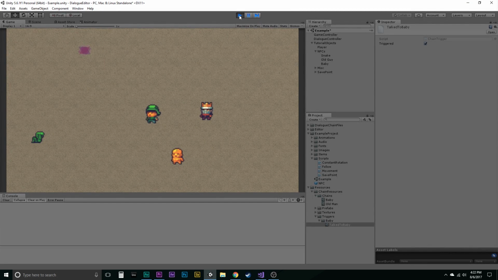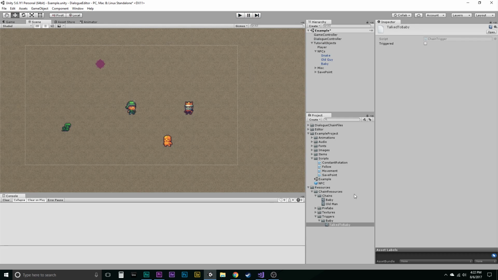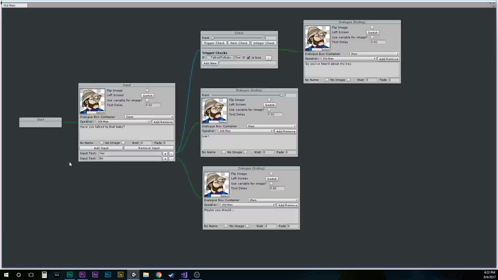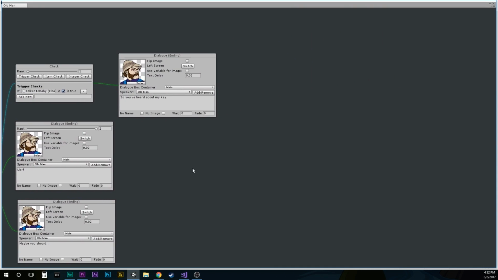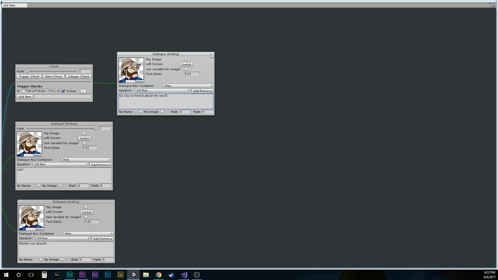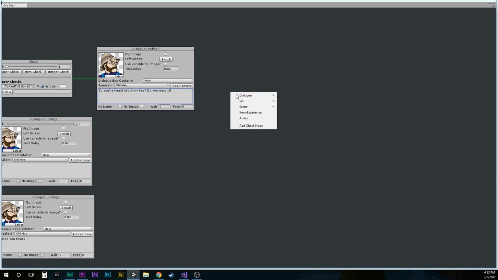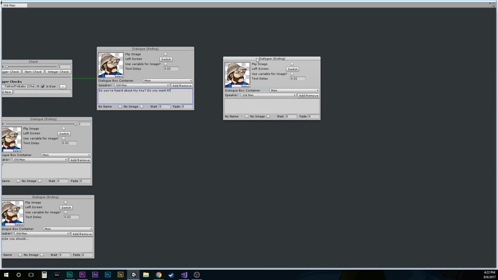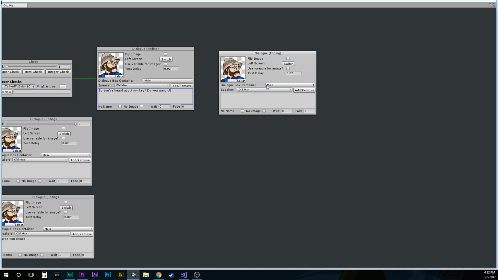So let's go see a few more nodes that you can put on your dialogue chains. Let's go back to the old man, open the node editor. So here, so you've heard about my key. There should be a question. Do you want it? Let's not make that a user input. Let's just make a dialogue so you can see that. We'll make this the player talking. And I have my player set up.